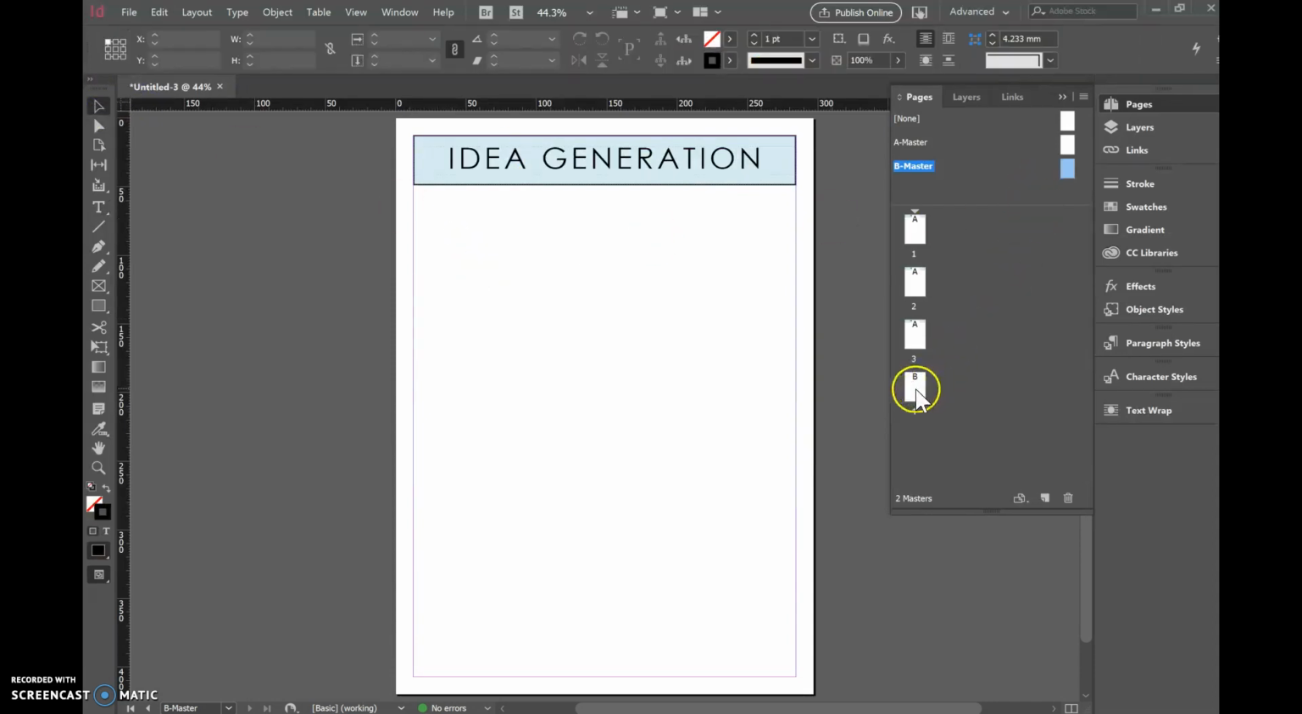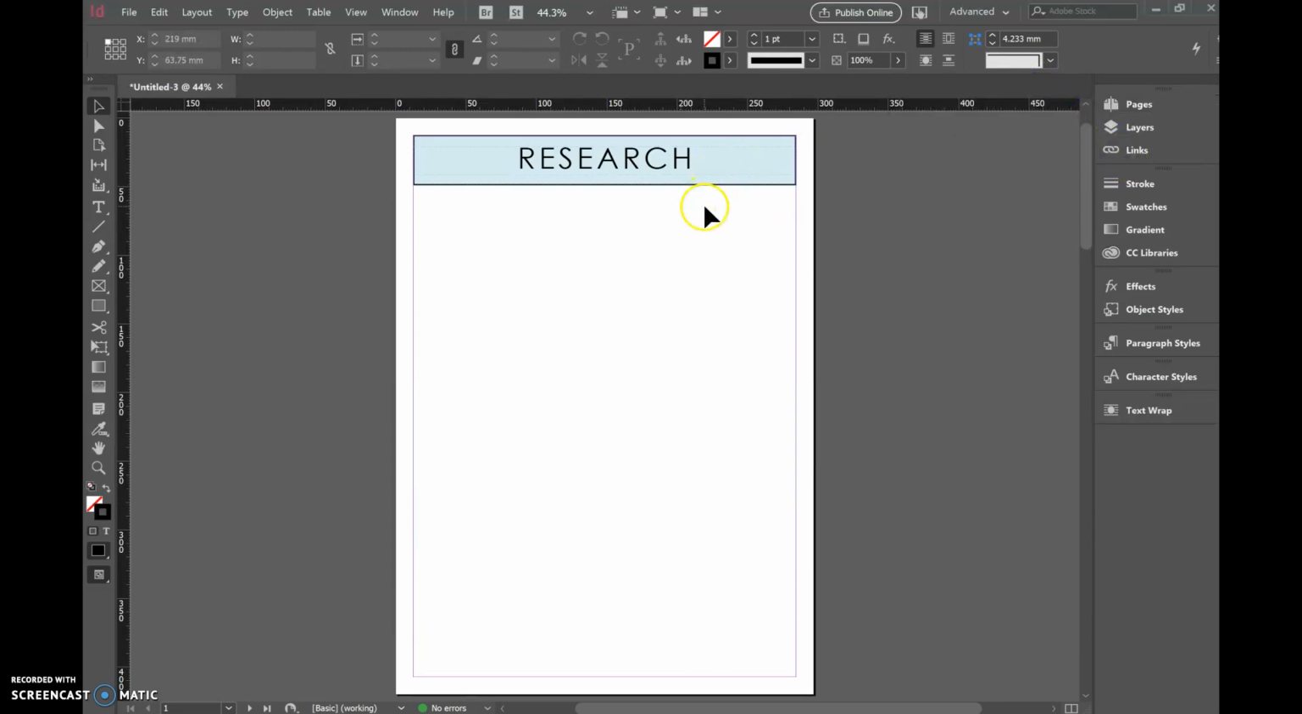Okay, so let's see, page four now has idea generation. Page one, page two, page three all have research. So my folio is starting to become set up. Okay, now we want to place some images and some annotations.